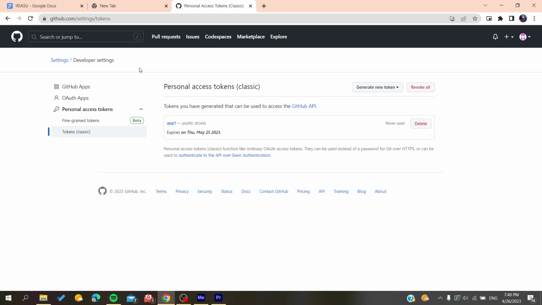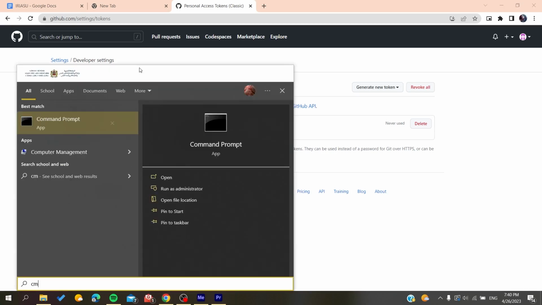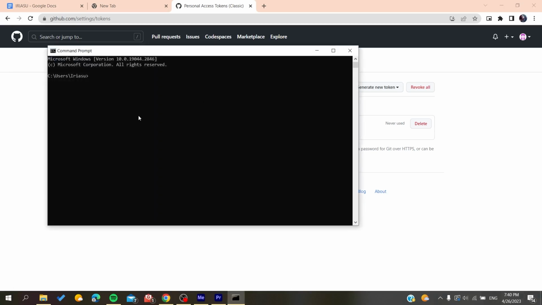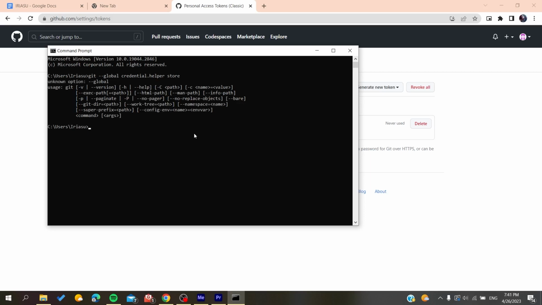After that we will need to start a command line, and now we are going to start git global credential dot helper dot helper store. And now, so basically I forgot to add the config here. So we need to config here now, and now we will need to clone our repository.